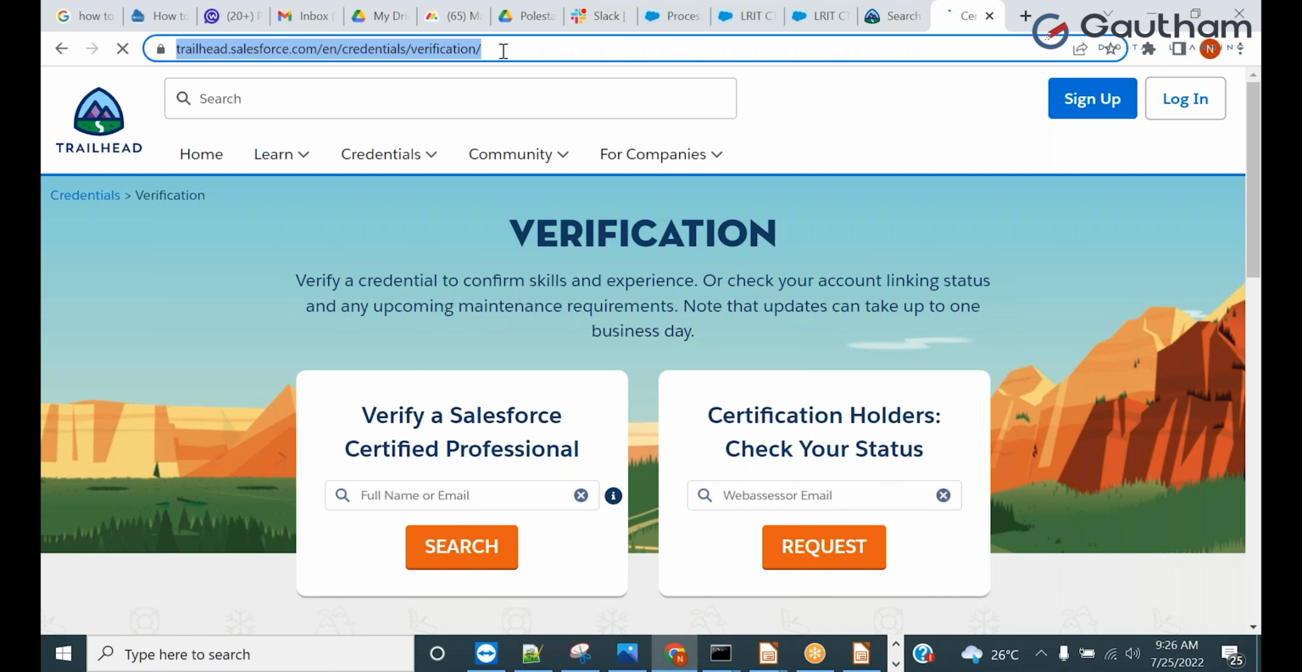This is from the Trailhead portal. There is a certifications verification also available. There are a few companies that will verify when you have it, but not all the companies. So the best thing is if you have certifications, you can say yes. If you don't have certifications, you can say no. You can give any other reason.